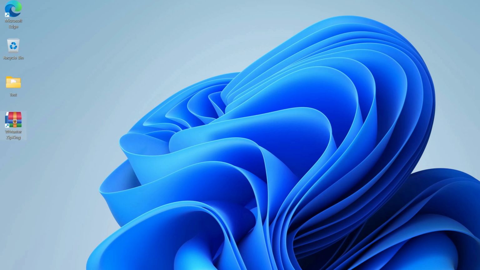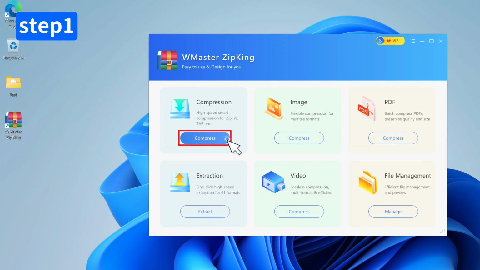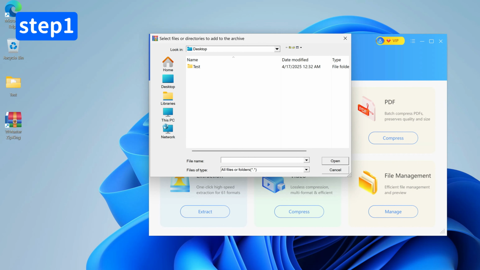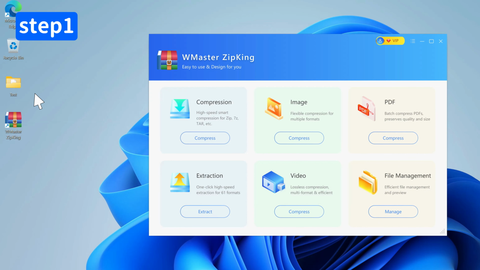There are two ways to zip a file with ZipKing. Step 1. Double-click to open ZipKing on your desktop and select the compression option. If you don't want to bother finding the file, just drag it into ZipKing to zip it.